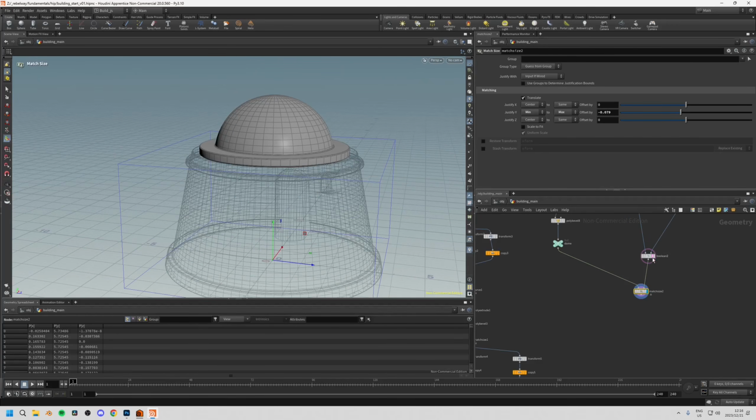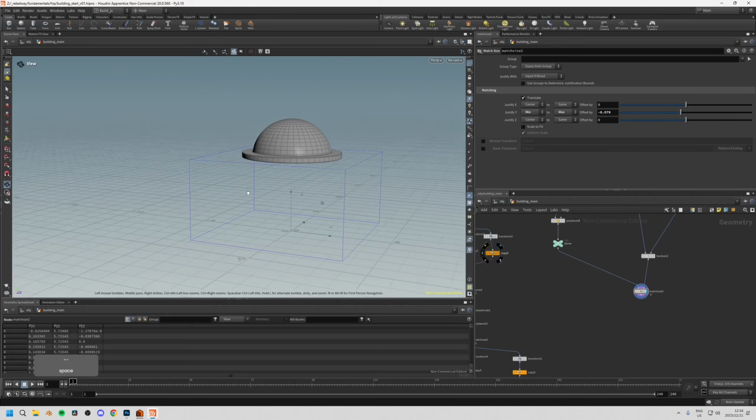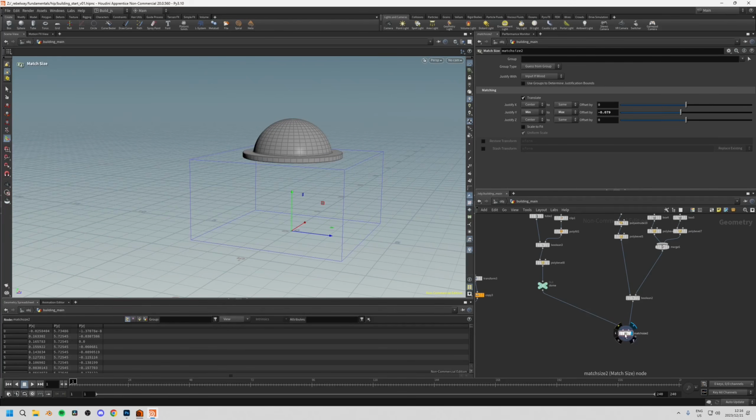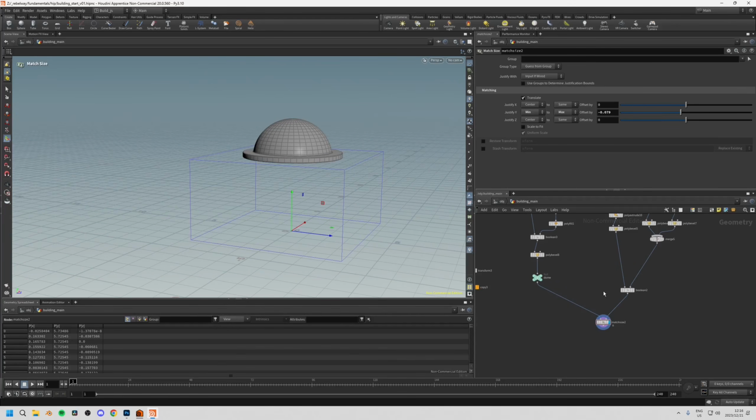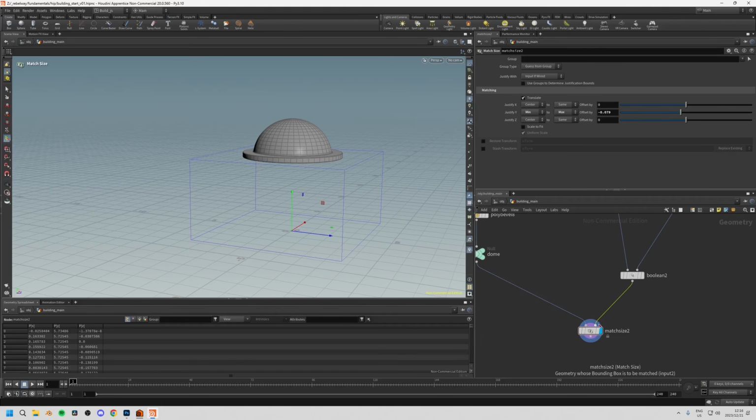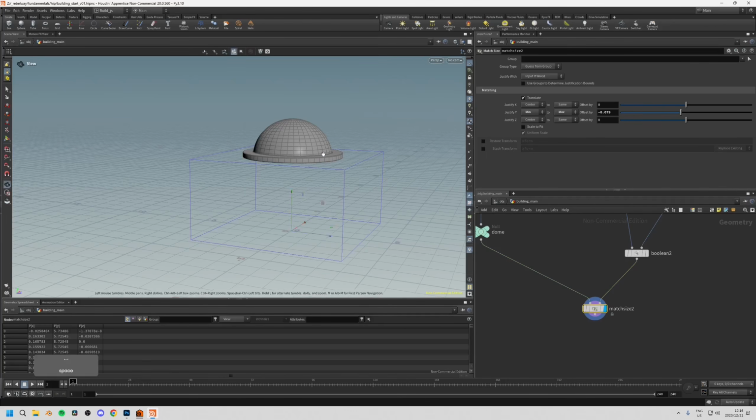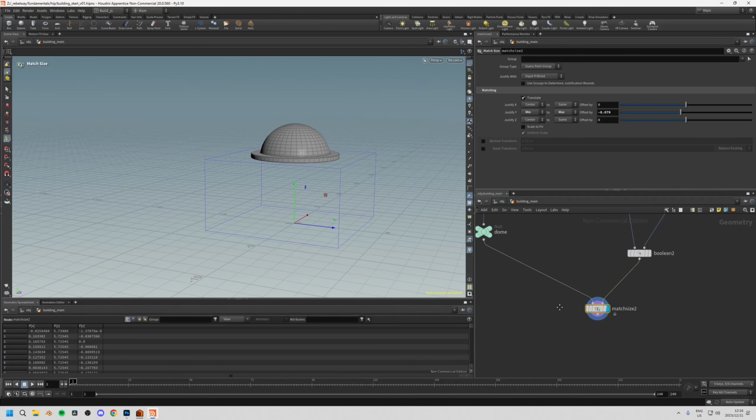And now if I disable my template, you can see I've only got this one object now, even though I've got these two objects connected. And this is essentially, like I said, using the bounding as a reference. It's not actually piping it into this and outputting it. It's only using the input. And we're outputting this dome.